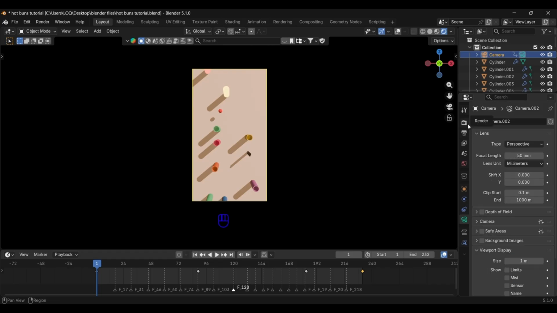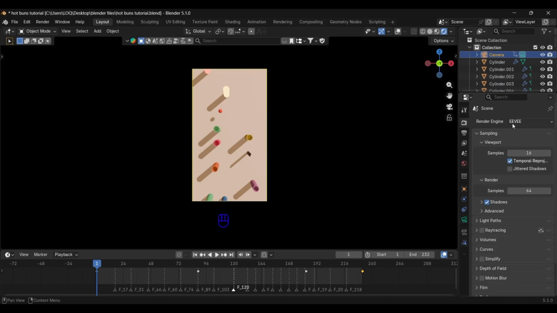So we'll go here in the render properties. Your render engine will be EEVEE. You can also change it to Cycles, but it will take more time to render, so we'll leave it on EEVEE. And from here you can see your samples, 64. If you want to increase this, it's up to you.